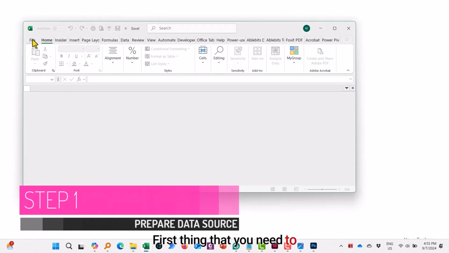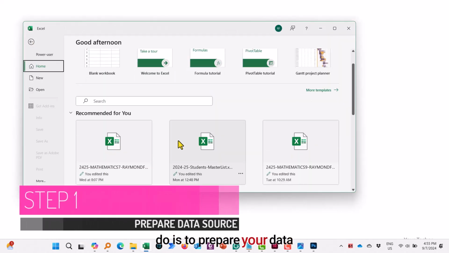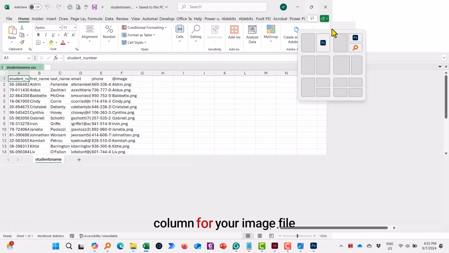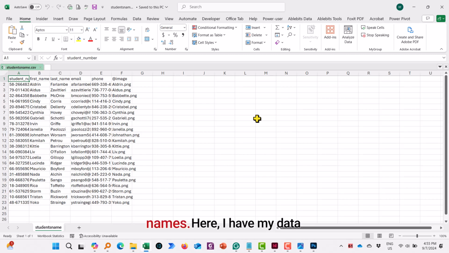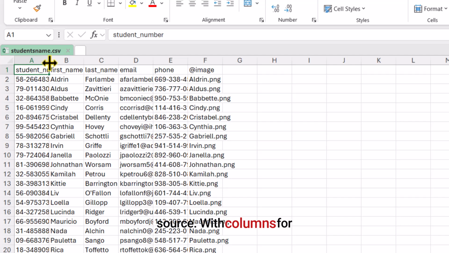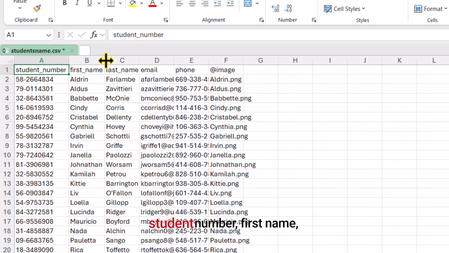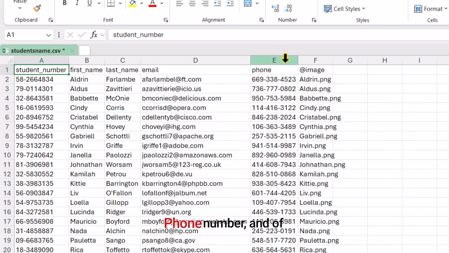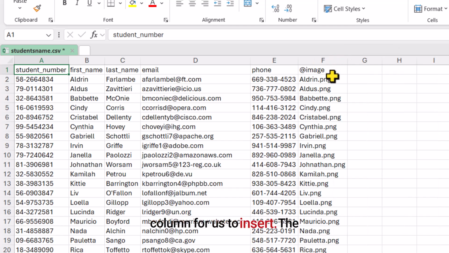First thing that you need to do is to prepare your data source. Create a spreadsheet with a column for your image file names. Here, I have my data source with columns for student number, first name, last name, email address, phone number, and of course, the most important column for us to insert the images on the InDesign is the image column.